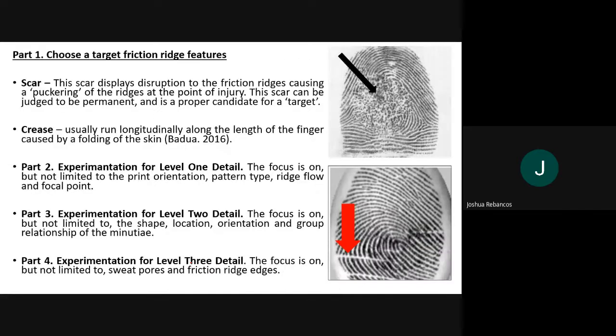Okay, tapos naman na tayo dyan. Ito, Part 1, choose target vision rich features. Kung may makita kayong scar, pwede nyo siyang i-compare kung may scar din yung nakuha nyo from the crime dun sa standard na nanggaling sa suspect. Or yung creases naman, usually longitudinal length of fingers caused by folding of the skin. Ito yung mga white dyan. Example ng creases yan.